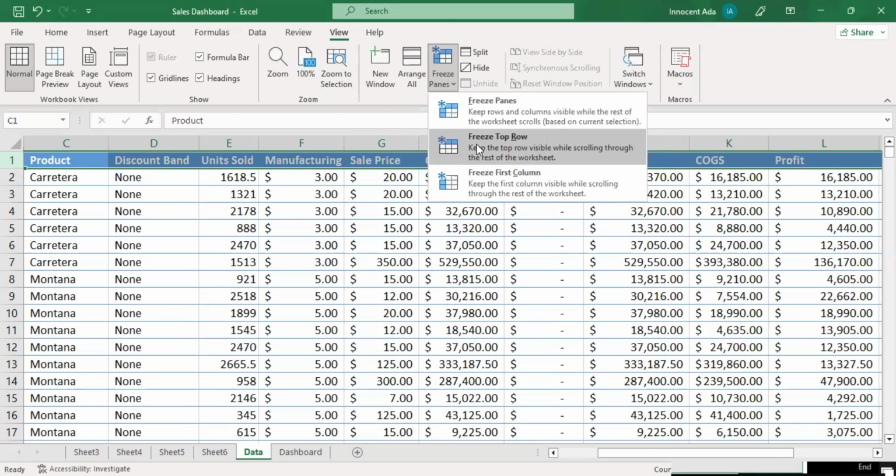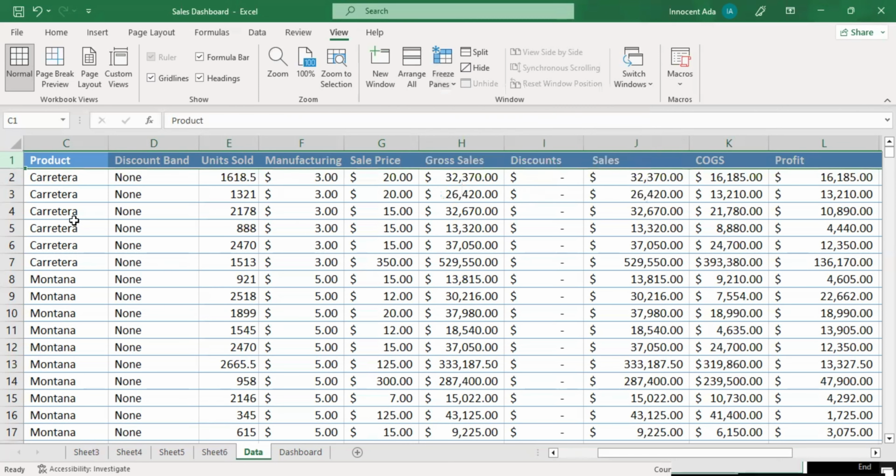So I'll just go ahead and click it. So once I click it, you discover that I can scroll up and down now. So it keeps the top row frozen. So if you notice, we cannot freeze more than one row, the top row, right?